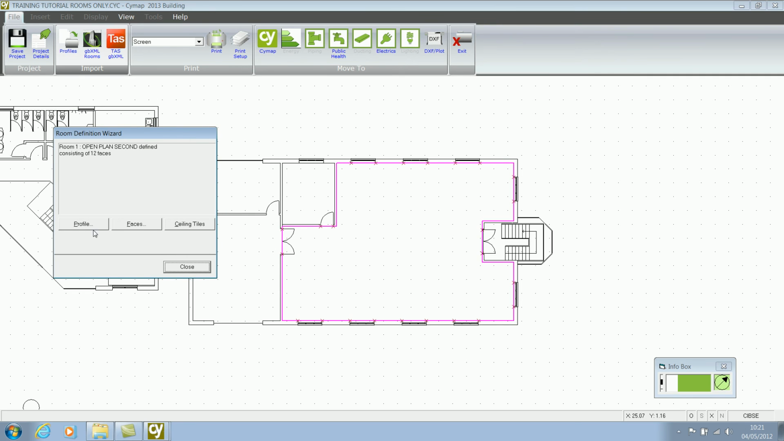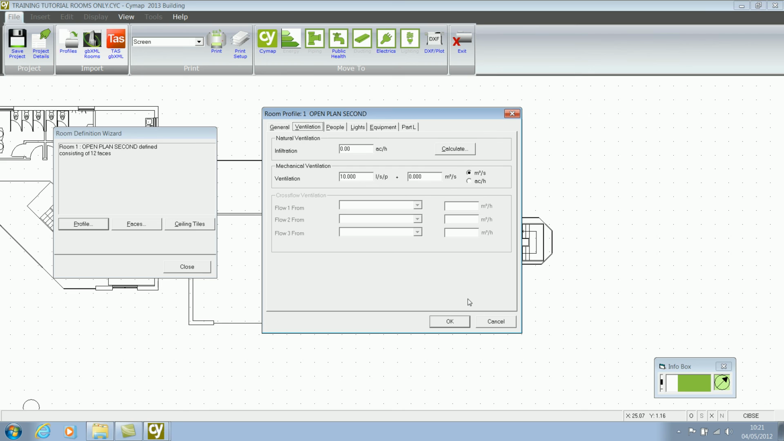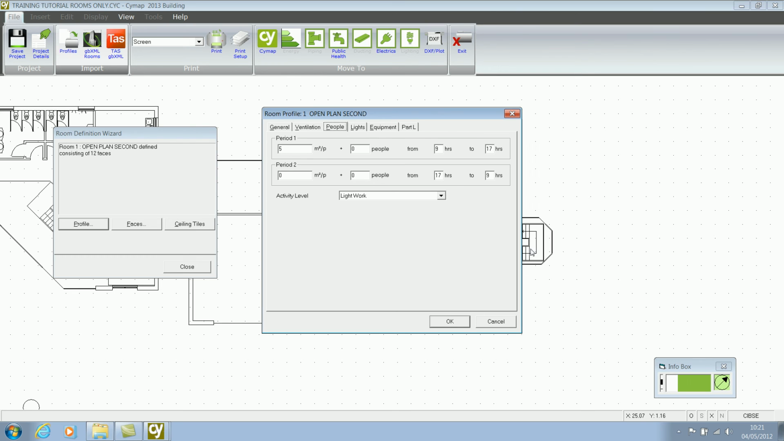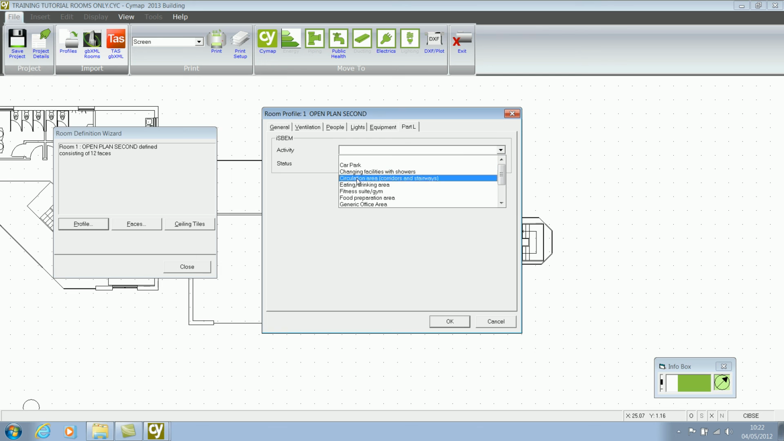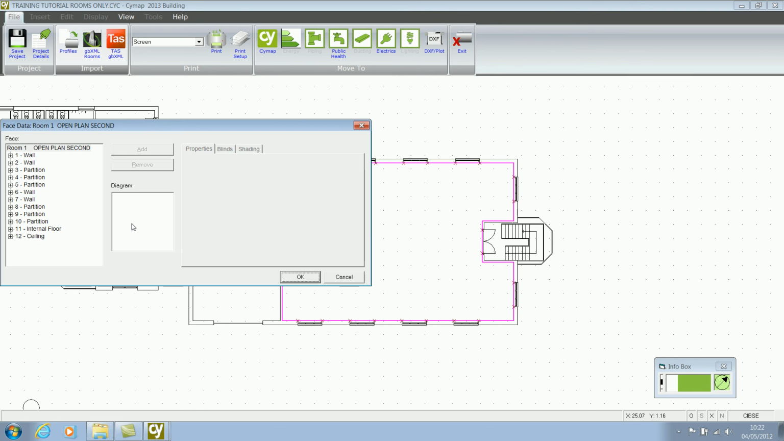So for example, I could edit the profile of the room. I can edit any of the temperature details, any of the ventilation details, any of the occupancy, lighting, equipment, and selecting the part L that I want to use. In this case, it's going to be a generic office area. I can inspect the faces visually.